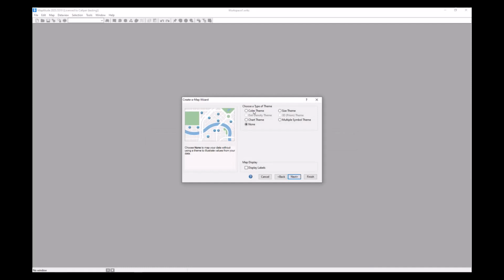You can also choose a type of theme. For this one, we can do a size theme based on the estimated value. So properties with a larger estimated value will be drawn as larger points on the map. I want to display labels next to the property, and we can use the street address. We'll go ahead and click Finish for now. We'll see what other types of analyses Maptitude can run later.